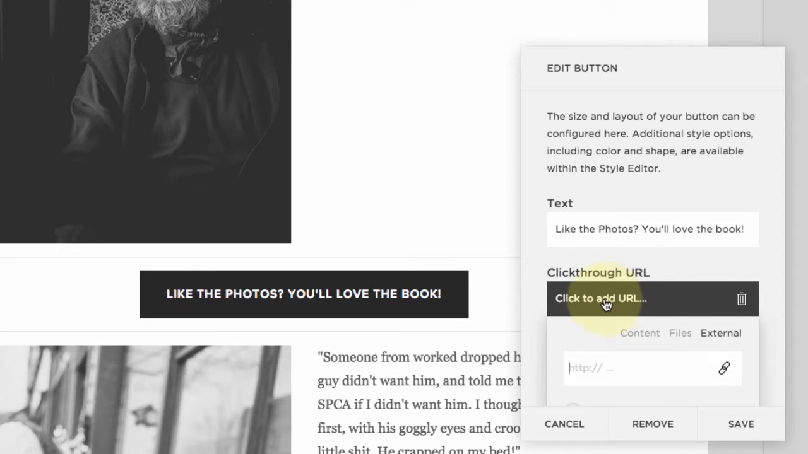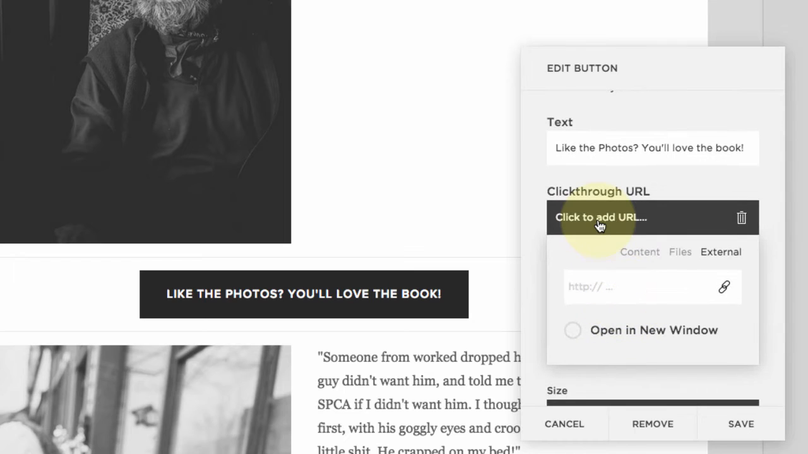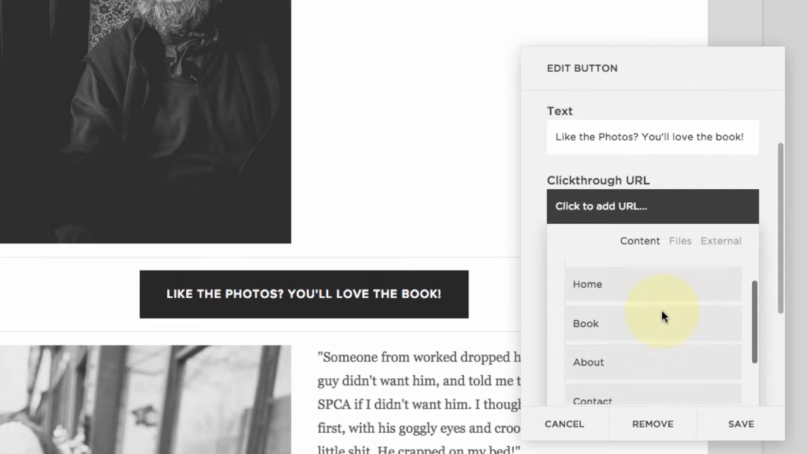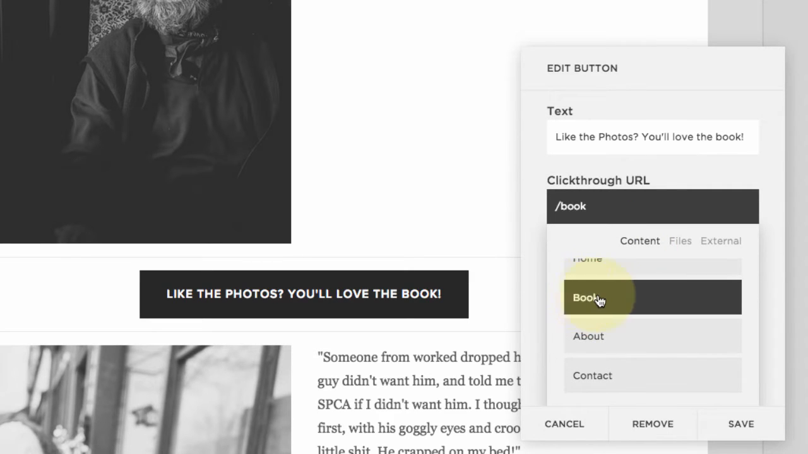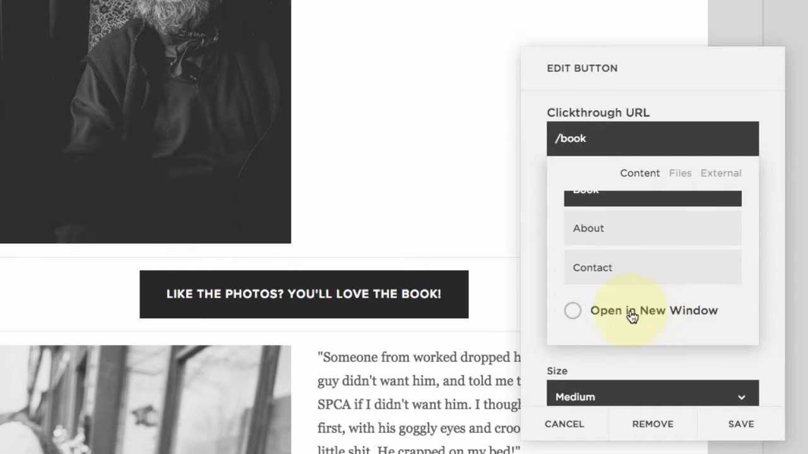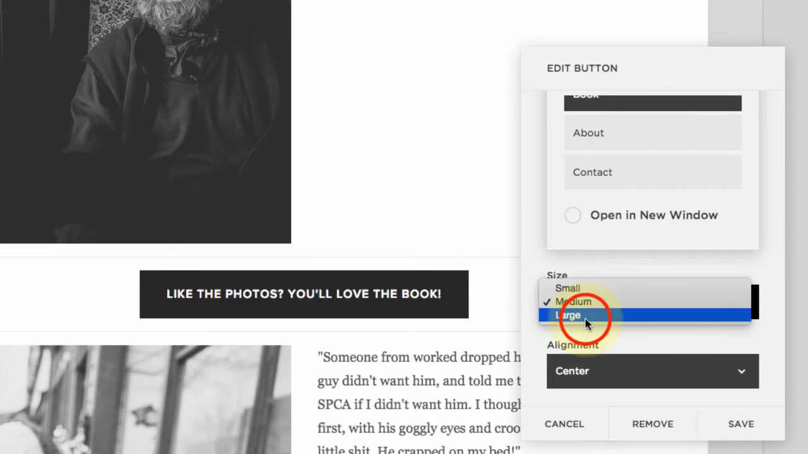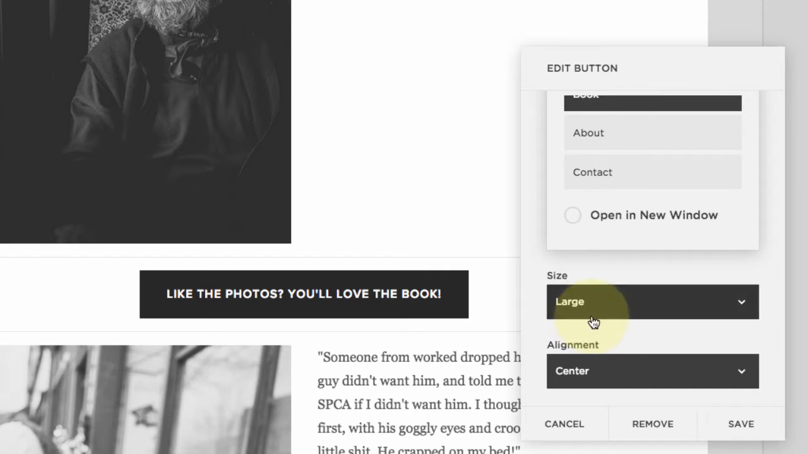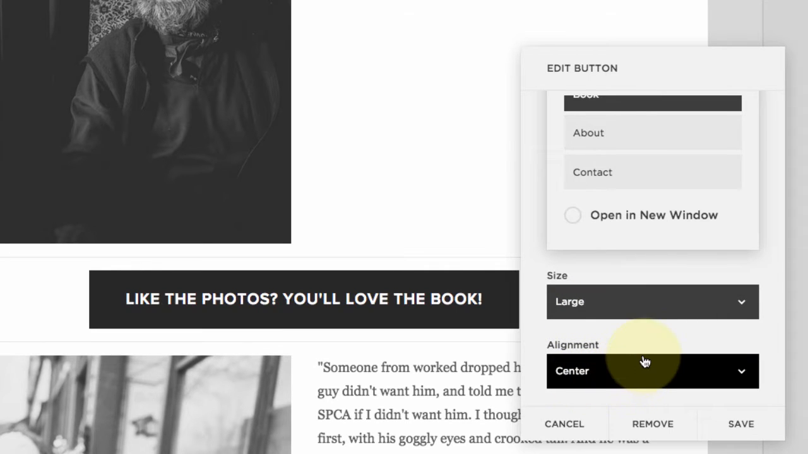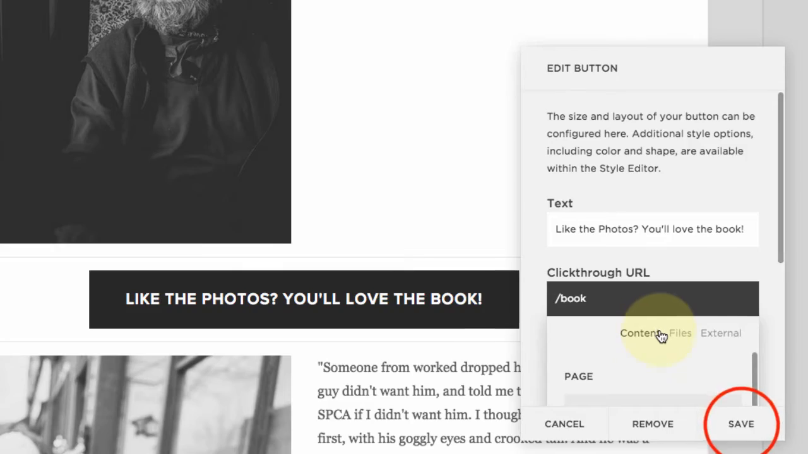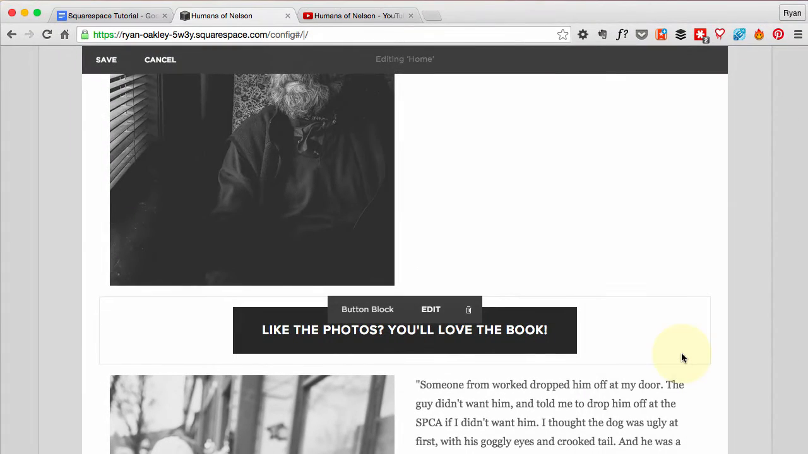And where do we want to click it to? I want to click it to the click-through URL to go to the book page. So if I go under content, it'll show me all the pages I've got made for the site. So I'm going to click book. And that looks good. I don't need it to open up a new window. Size is important. So in this one, I want the large button for this, and center aligned is perfect. So I'm going to click save on that.